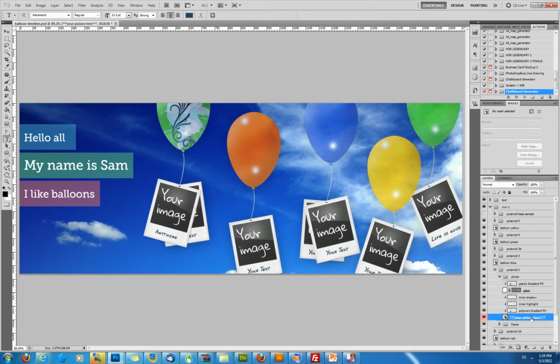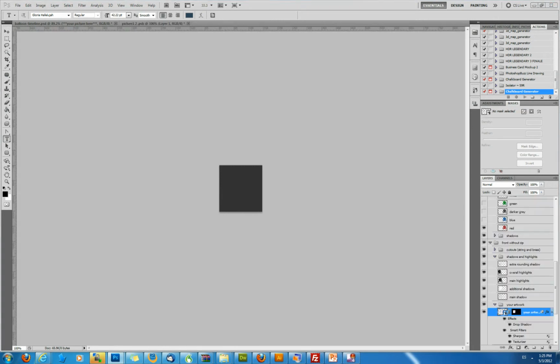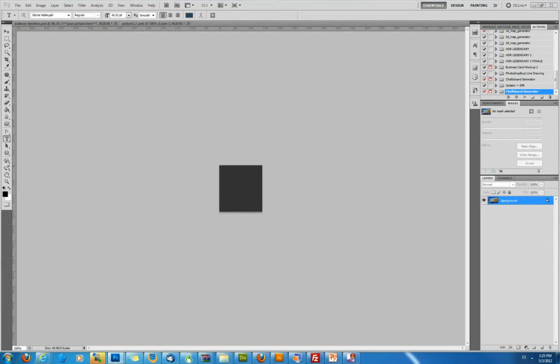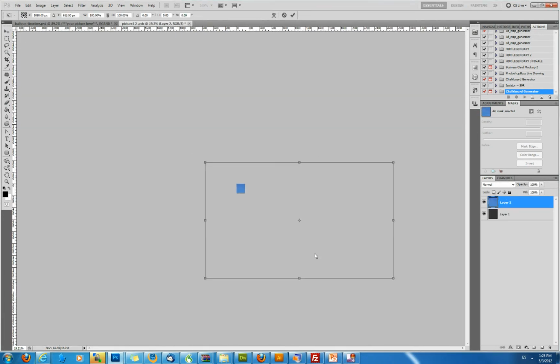Double click the Your Picture Here smart object, which at the moment just shows this sample text and sample background. Open up any picture you may have in your collection. I've already opened one here, so let me just drag that across. We'll resize it. Wow, that's huge.